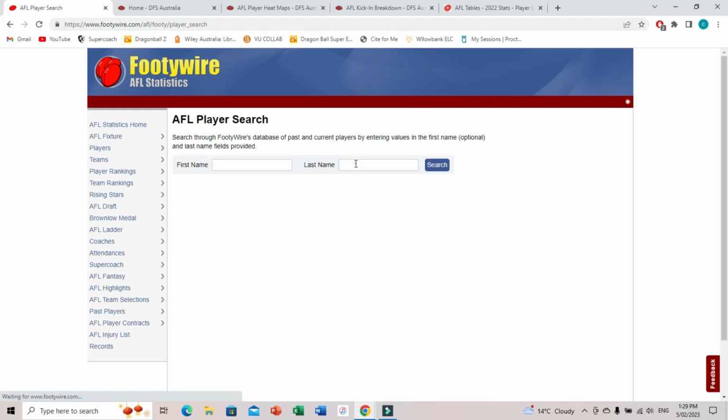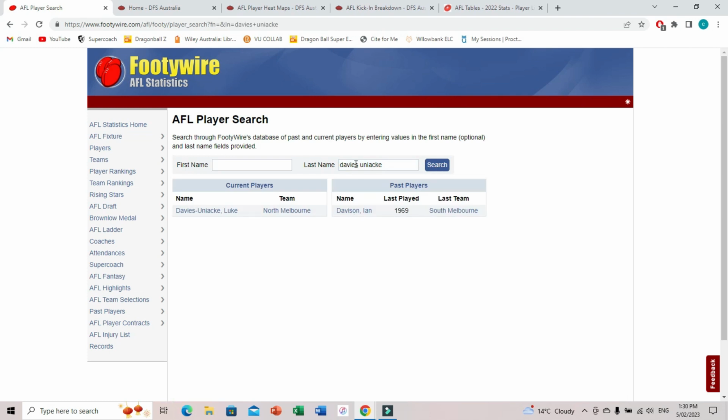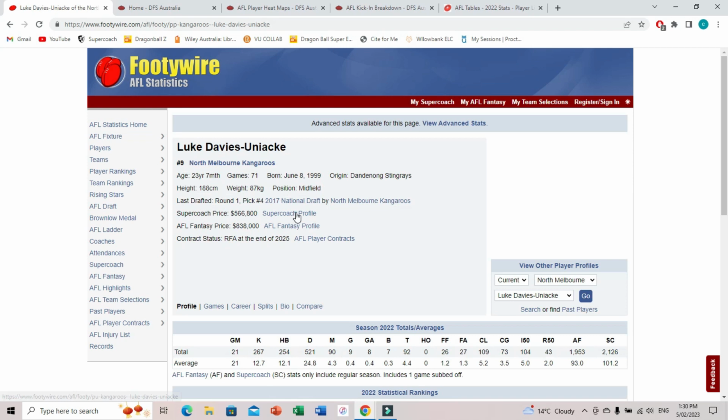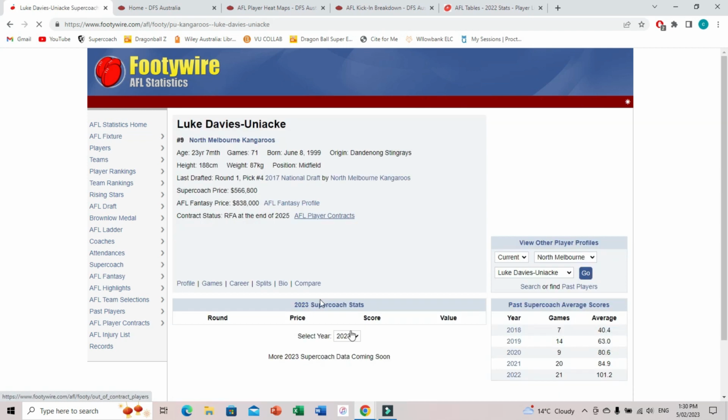For the sake of this, we're going to use Luke Davies-Uniacke, so I've already got him searched here. You type in their last name, it's a lot easier that way. You click search, and it'll come up with all the players, current and past, that have the same last name. So here you've got Ian Davison, just because Davison is pretty close, but you've got Luke Davies-Uniacke here, so you click on his name. But for today, we're using his Supercoach profile, so you click on that, and we come to his profile page.